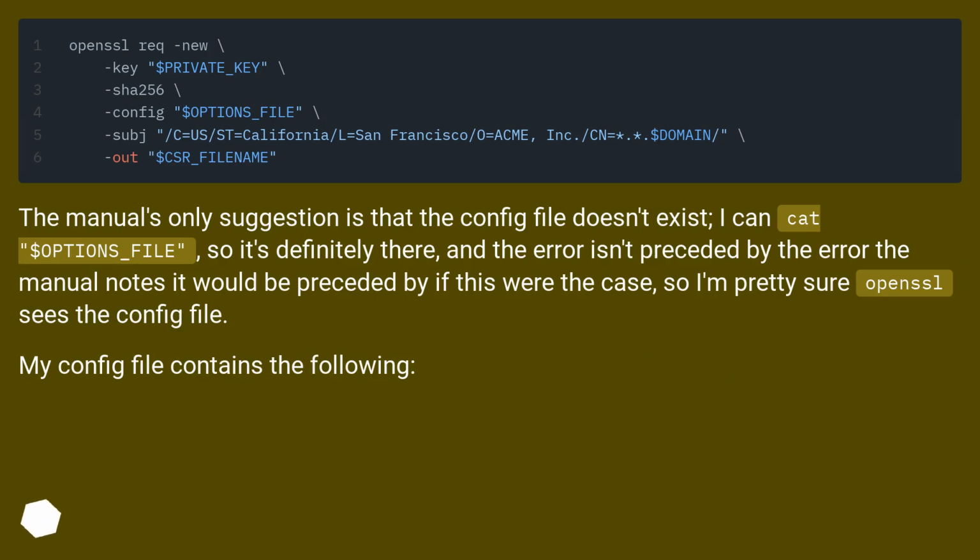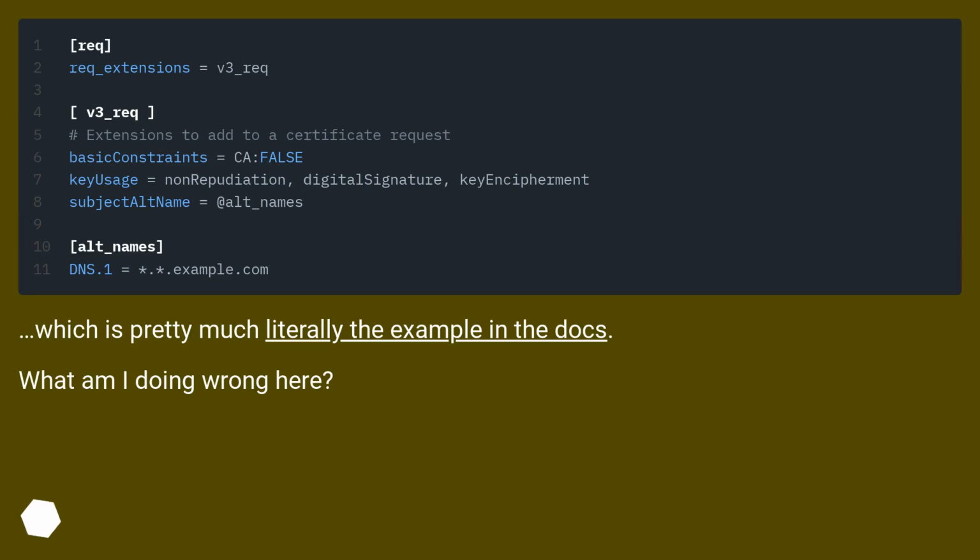The manual's only suggestion is that the config file doesn't exist. I can cat $options_file, so it's definitely there. And the error isn't preceded by the error the manual notes it would be preceded by if this were the case, so I'm pretty sure openssl sees the config file. My config file contains the following. Which is pretty much literally the example in the docs. What am I doing wrong here?